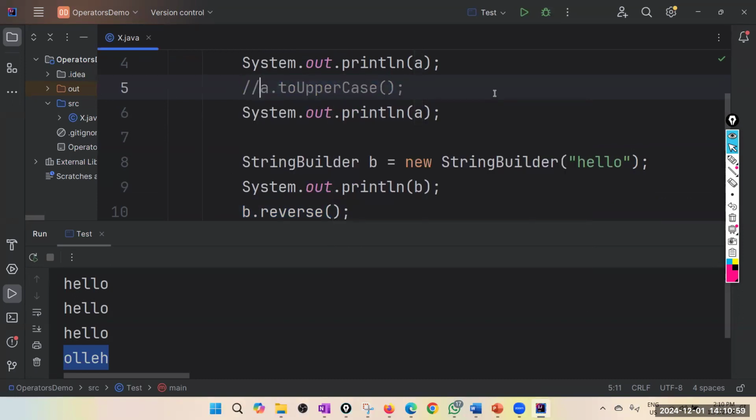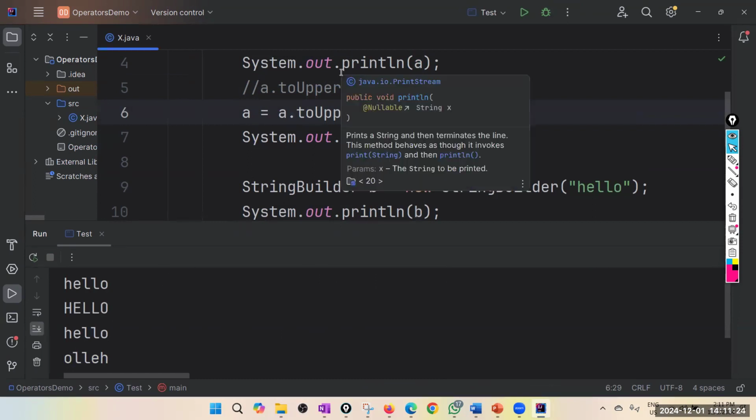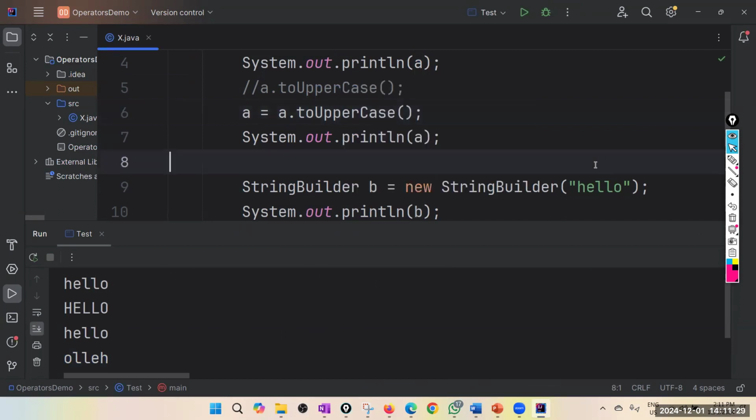So how is it going to work? You need to reassign it to the same variable or a different variable. So you need to do it like that when you call the methods which change your string. And now only it works. So the reason is strings are immutable. StringBuilder is mutable. So what does that mean, or why is it happening like that?